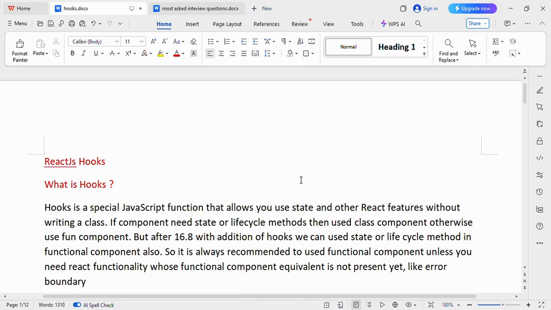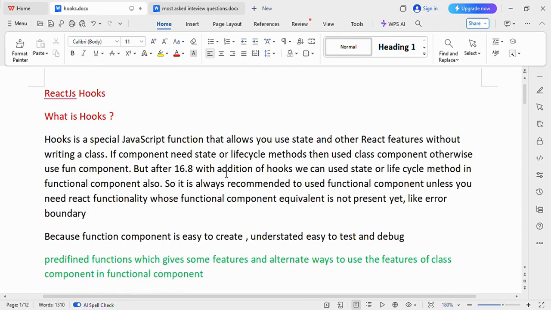Hi developers, in today's video we will discuss React hooks. React hooks are very important because I have faced a lot of interview questions. In each and every interview I ask this question: what is hooks, or tell me about hooks, or why hooks are more preferable than higher order component. This kind of question they may ask.